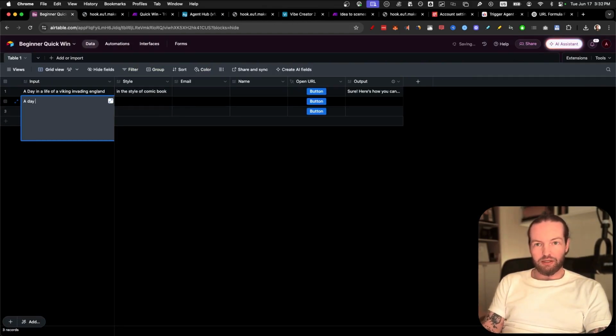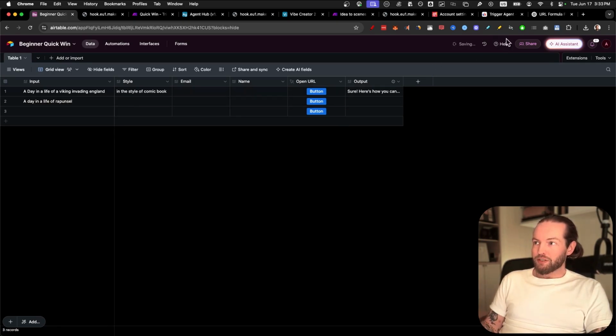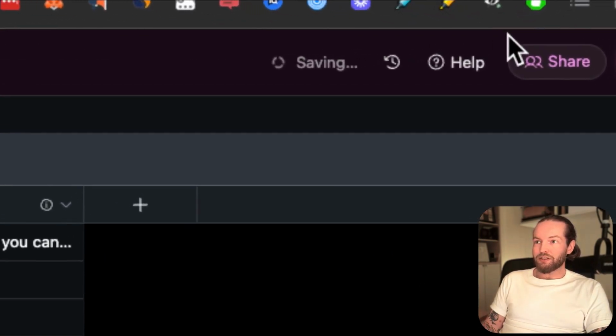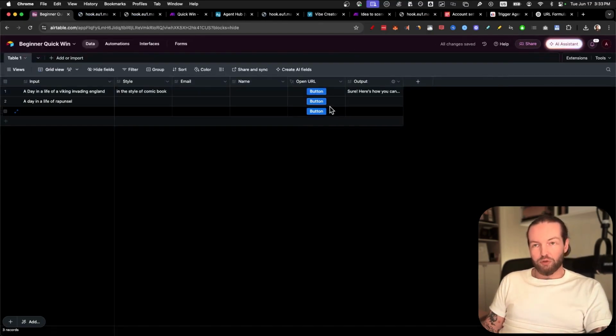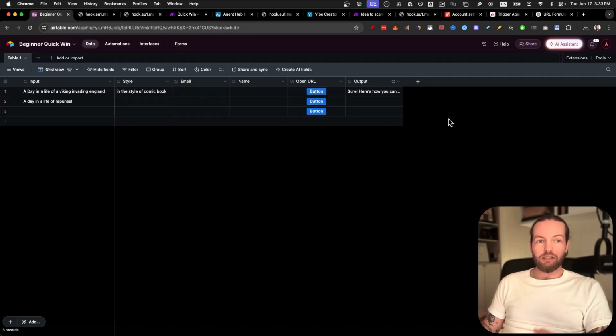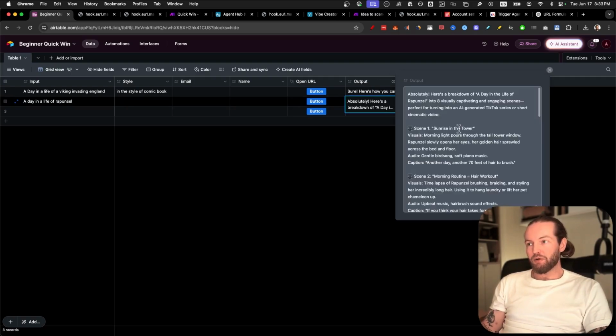So a day in a life of Rapunzel. Just wait for it to save in the top left here. Saving, and then boom. You can also hold Command or Control to not have this accepted in the top, but in just a couple of seconds, boom. Absolutely, here is a breakdown.